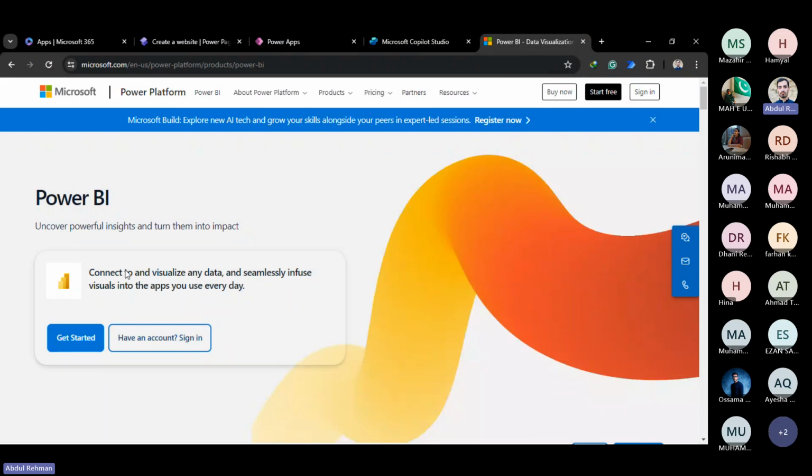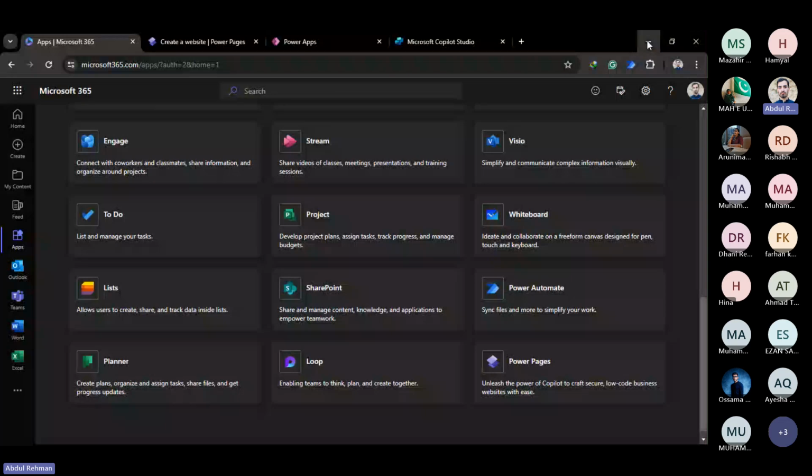Okay. So for using this in the browser, just click on get started. And if you have an account, then just sign in. And if you have no account, you need to sign up and then sign in. I'm using the desktop version of Power BI. Let me show you.